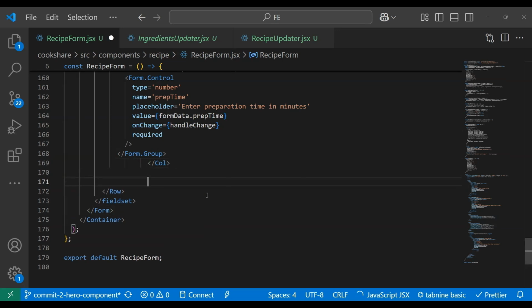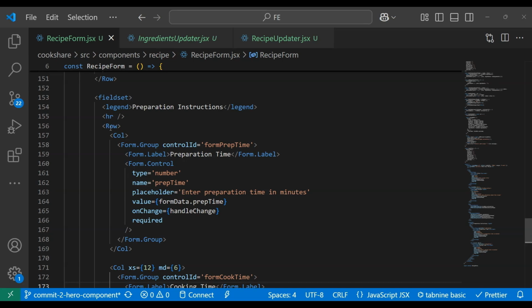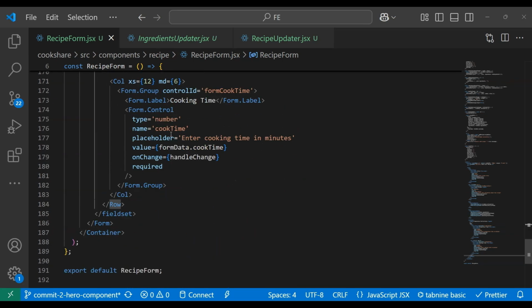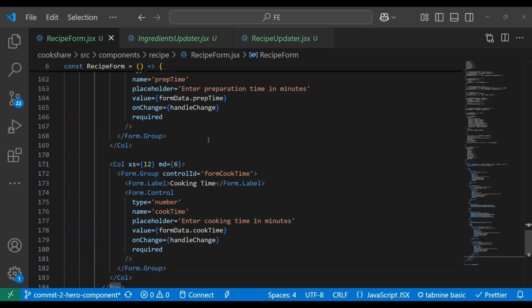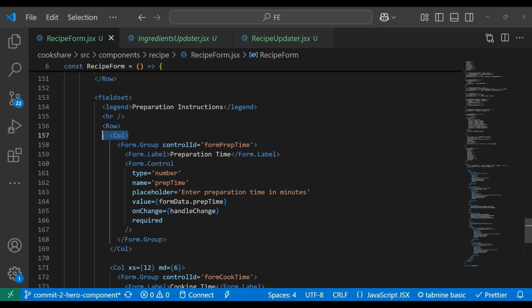So below this column, we're going to bring in another column that is going to handle this one right here, the cooking time. And notice that these two controls, we put them inside one row so that they're going to be on a row, right? So that's what we did right here. And now I'm going to do the same thing here. I'm just going to copy this one and replace it here.